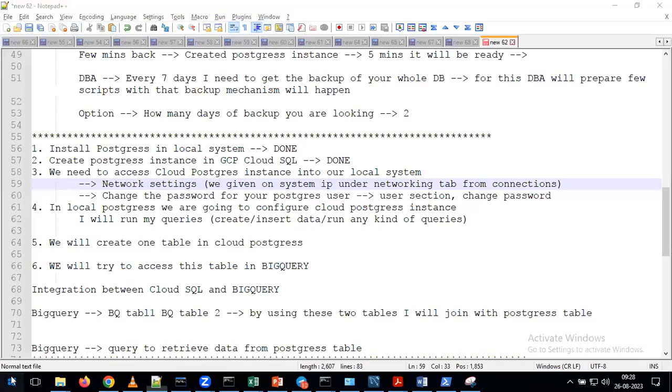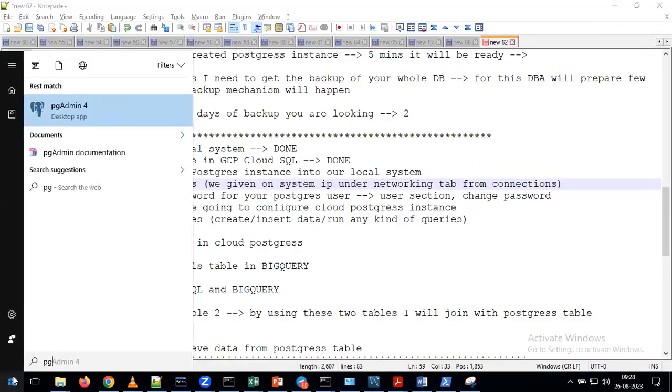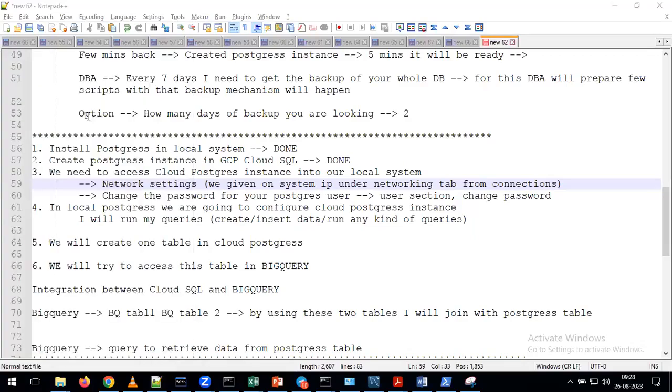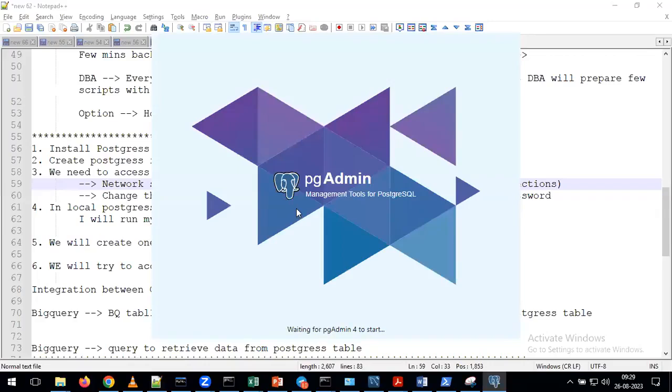Is it clear? Sir, I am getting a fatal error: PGAdmin4 server could not be contacted. Yeah, please close that window once and try to reopen one more time.